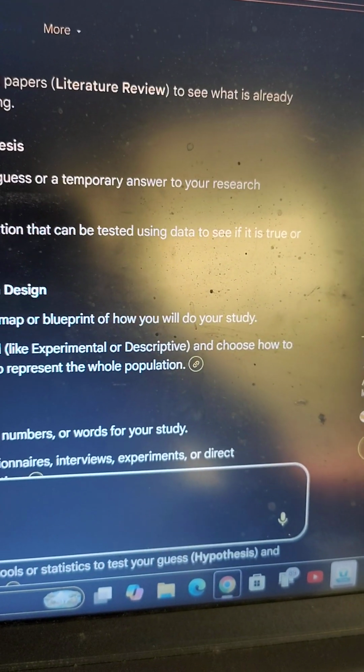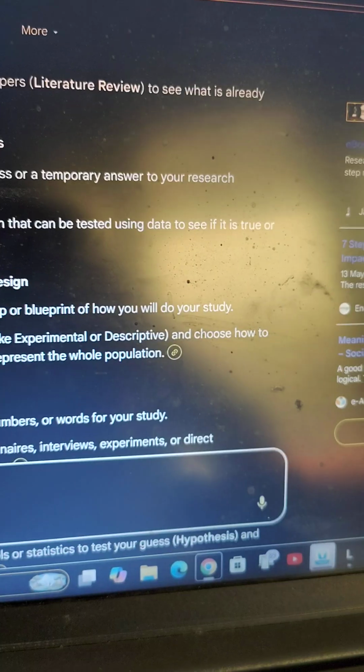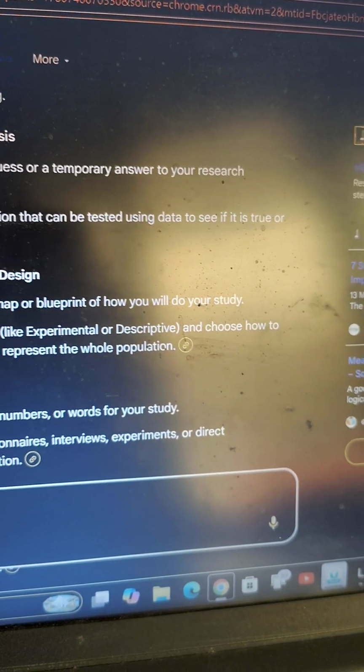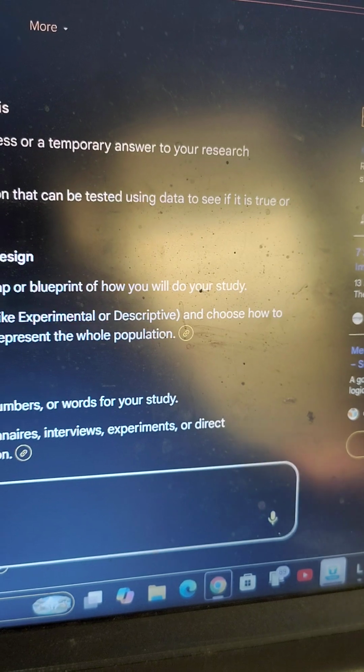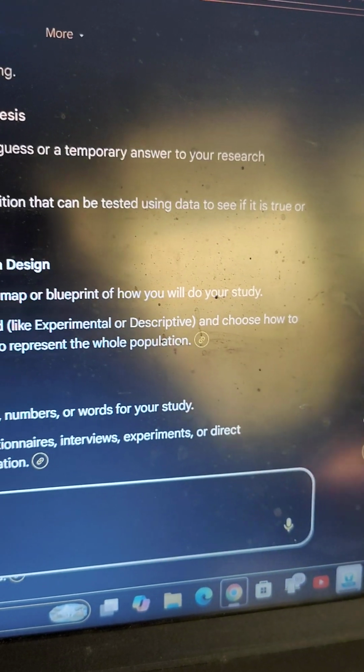Design research. What does design research mean? It means preparing the research design, creating a complete map or blueprint of how you will do your study.